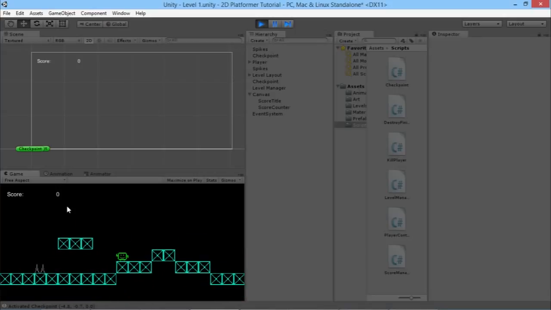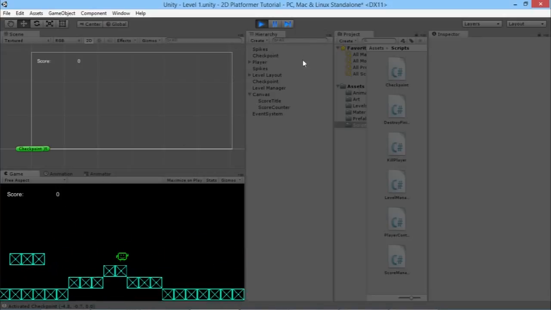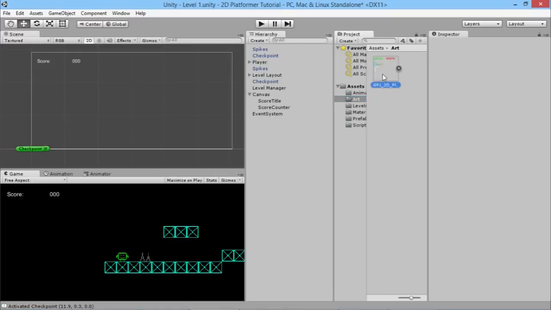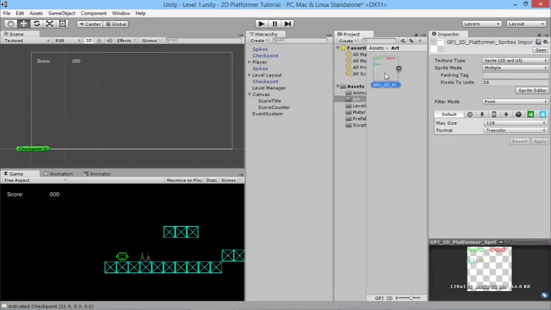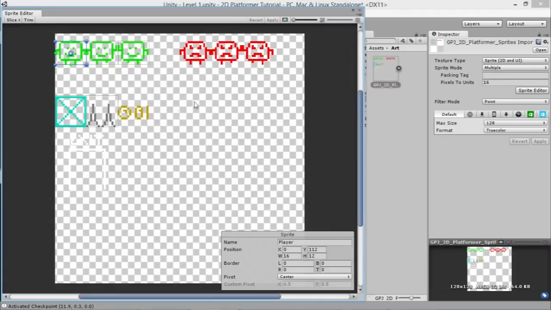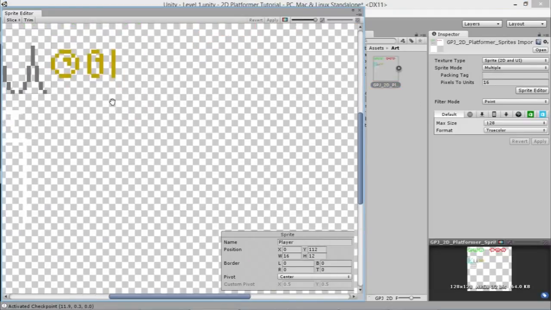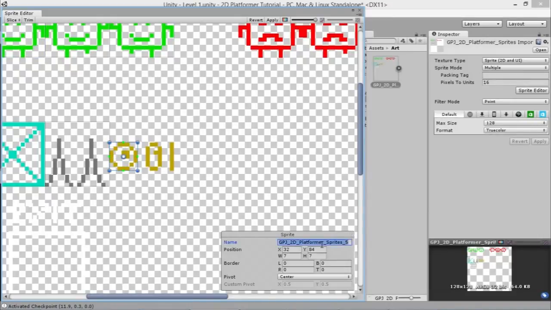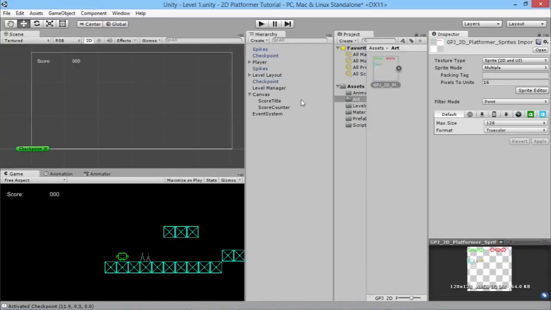But unfortunately, just yet, we don't have anything to give ourselves some points in the game. So let's fix that right now. If we go to our art folder here, and we go to our image that has all our drawings on it, we go to sprite editor. We've got 3 little coin objects here, and we're just going to take the first one. We'll call this coin underscore 1. The other ones are there to add a little bit of animation, but we'll deal with that at some other point. For now, we're just going to worry about adding the points to our game.